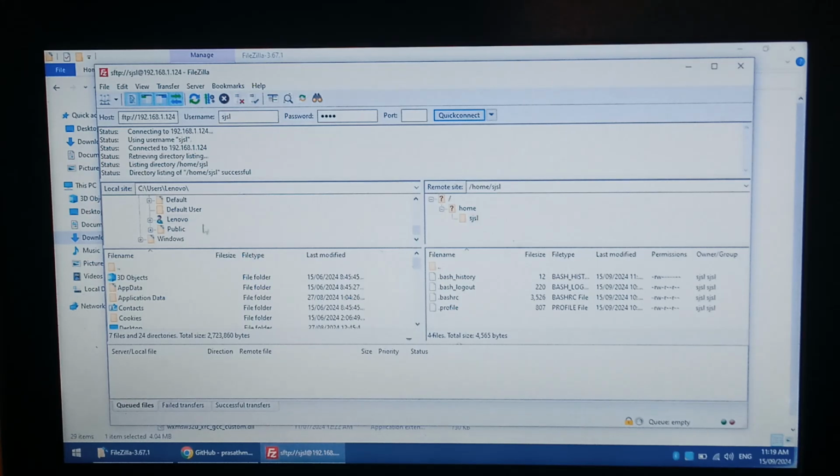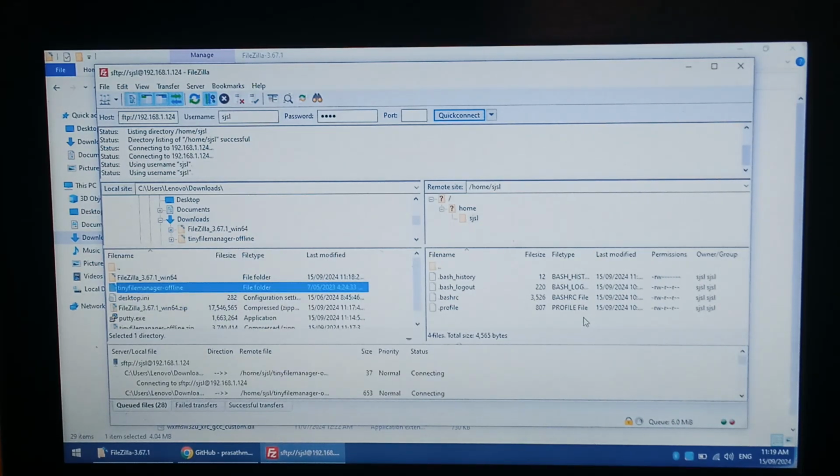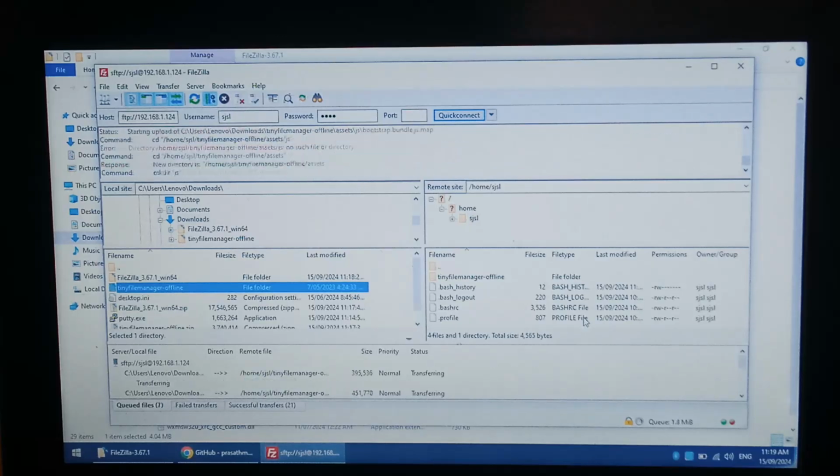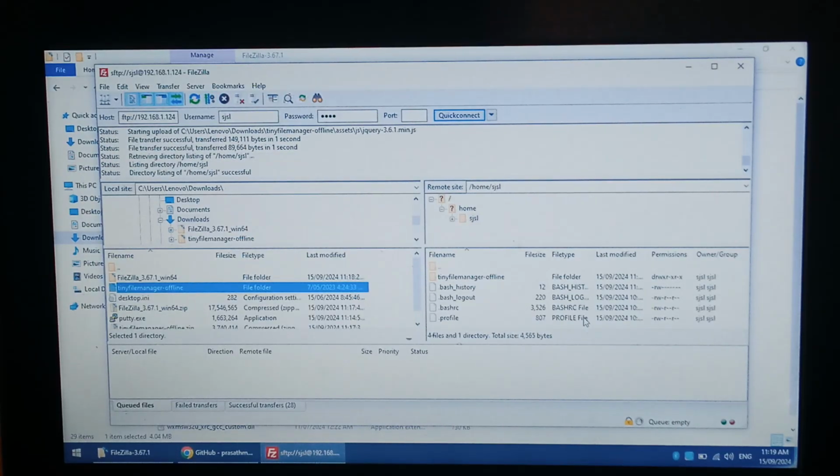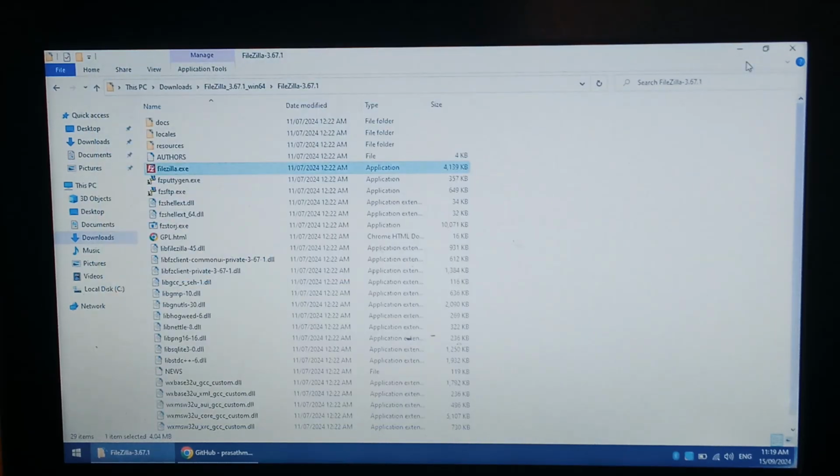I want to go down to the downloads folder on the laptop, and I want to drag Tiny File Manager. Yep, that's the one. Drag that over to our home folder, or SJSL's home folder. That's uploading, nice and easy. And that's finished, so we can close this off. And we'll go back to our Chromebit. Back in our Chromebit, we do want to copy our Tiny File Manager over to our web root.